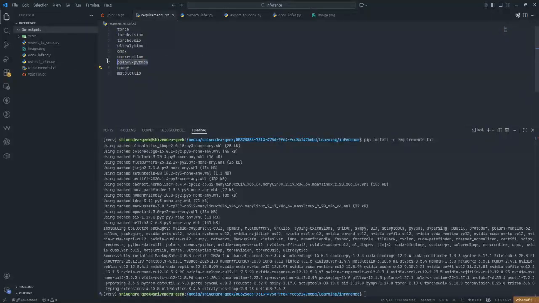Also, we have OpenCV Python and NumPy. OpenCV Python basically helps us with saving the images and image operations, and NumPy, because the prediction is returned by the ONNX model as a NumPy array. So it basically handles the prediction. That's why we are using the NumPy library here.